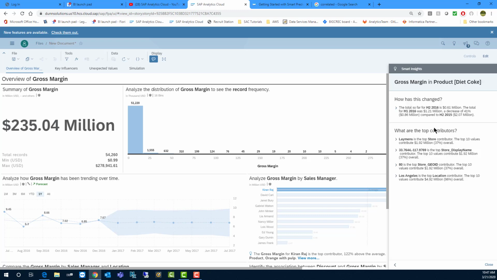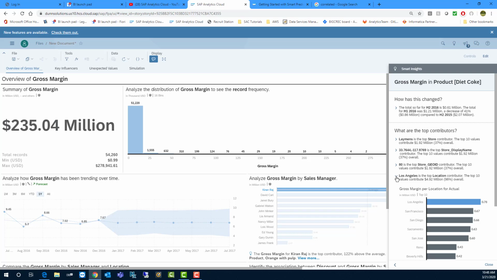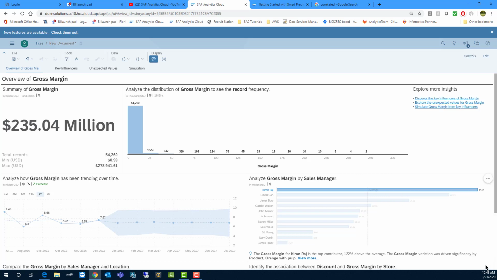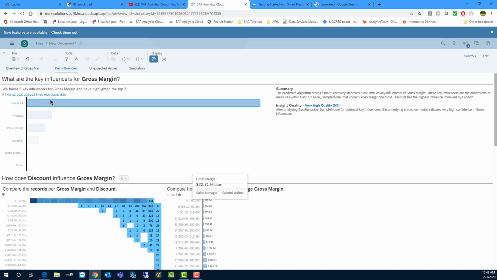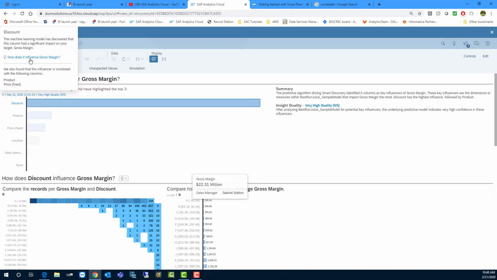And give it a second here and further see how Diet Coke has changed from the previous period, and drill even further to the contributors of Diet Coke, taking a look here at, for example, a geography. So let's take a look at Los Angeles. So now I'm looking at gross margin per location for Diet Coke, Los Angeles being the top contributor. So let's switch over to the key influencer page, and we were here before, but I wanted to show you that I can get additional insights in a variety of places.